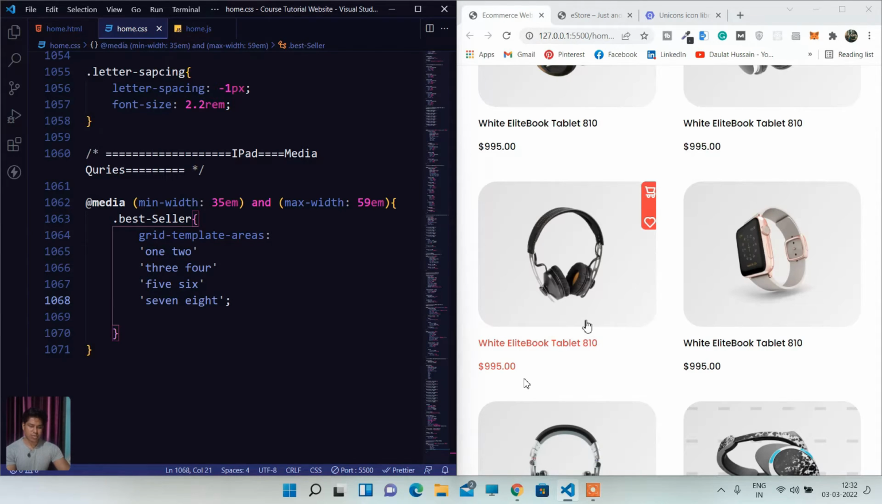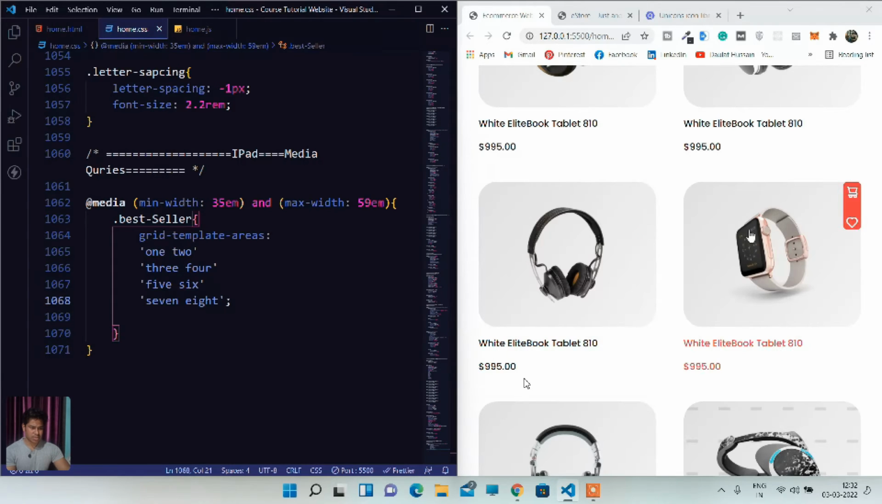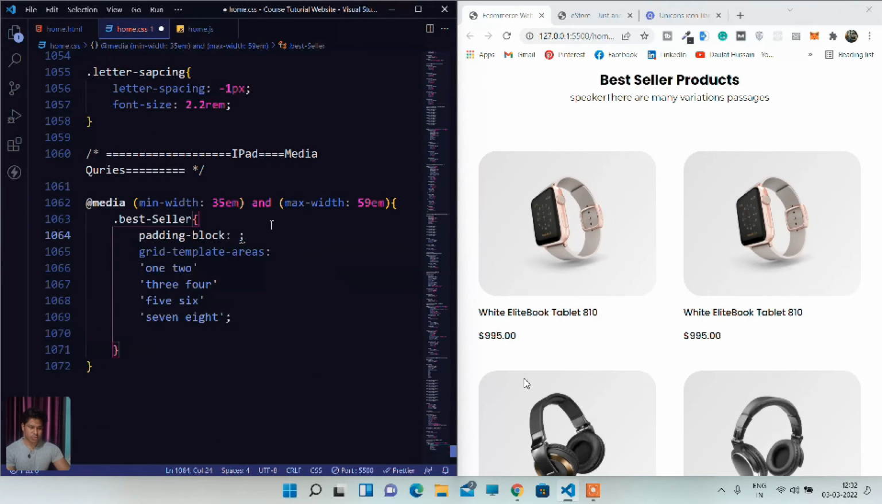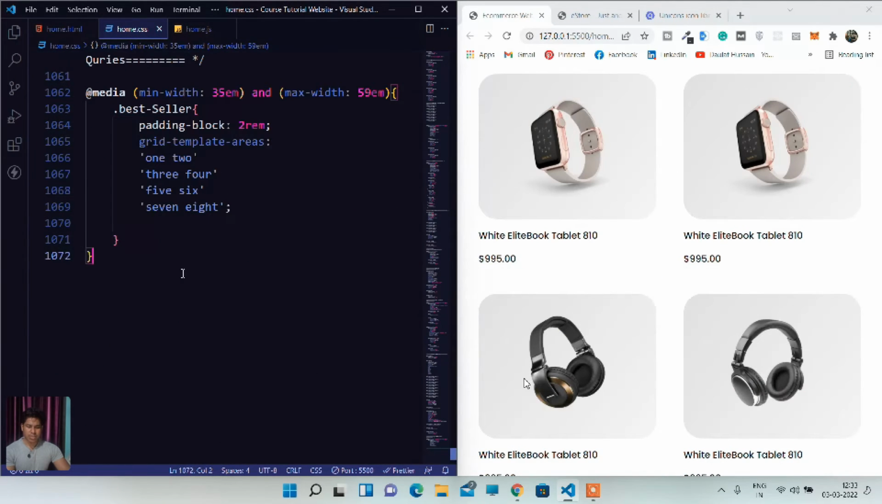Simply I have to write that I want to have 2 products on my tablet, so that's why 1 and 2, 3 and 4, and 5 and 6, and 7 and 8. So it's already looking great on a tablet. As you can see, everything looks perfect. Let's come up here. Padding block is going to be 2 rem, so it will have some space from top and bottom. Let's add a media query for the desktop.